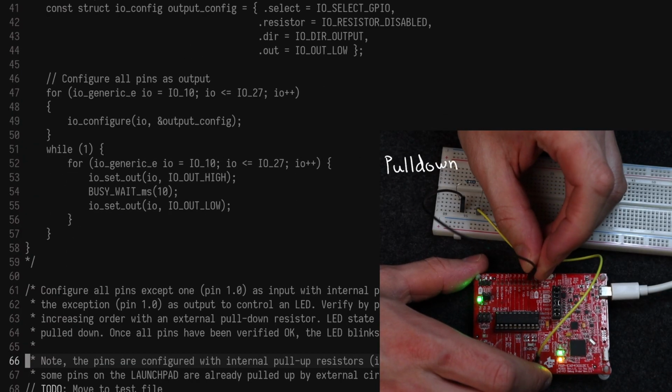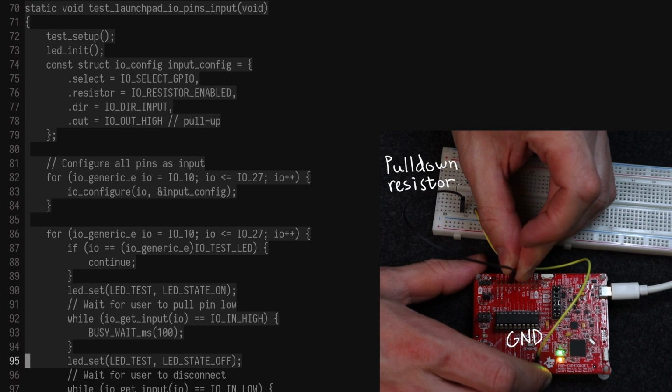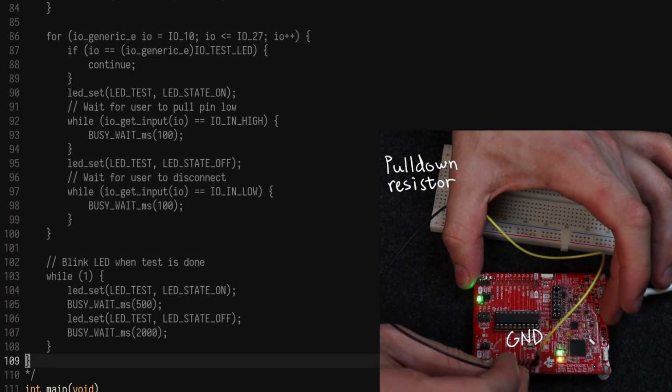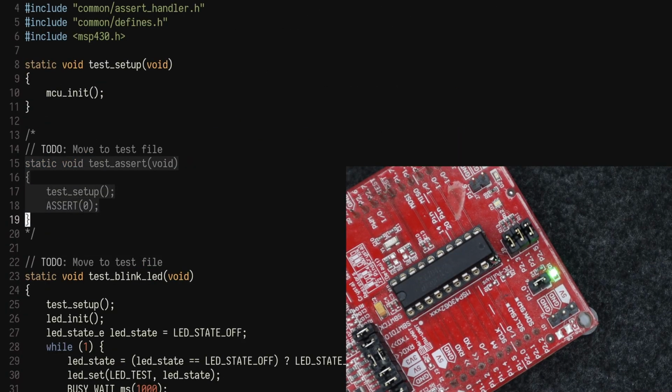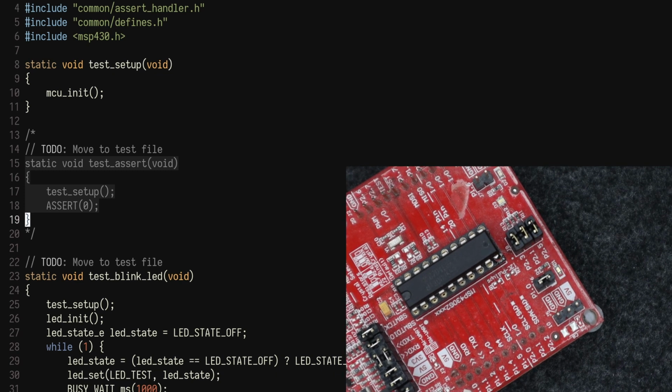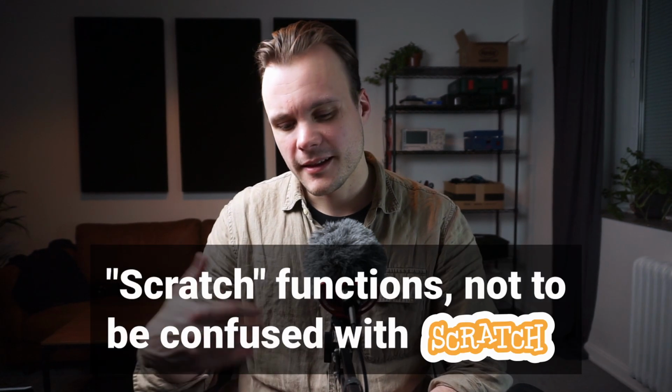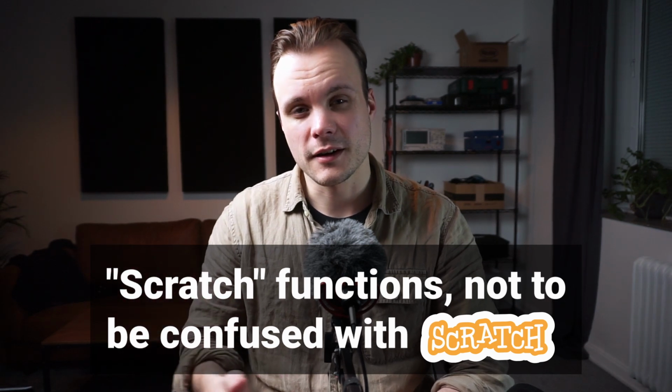In this video I'm going to improve on the handling of my test functions, the functions that I add throughout the development of this project to test isolated parts of the code. For example, so far I've added two functions to test IO pins as input and output, as well as a function to test the assert handler, which I added in the last video. These functions are not proper unit tests, and I've decided to not write any unit tests in this project. But I still like to have a way to write these kinds of scratch functions during development.